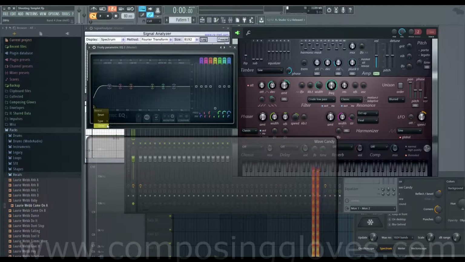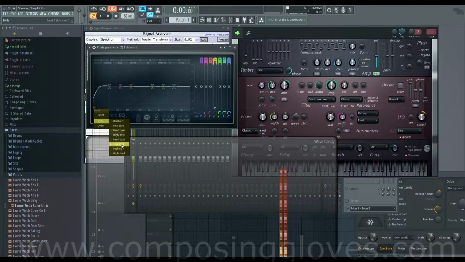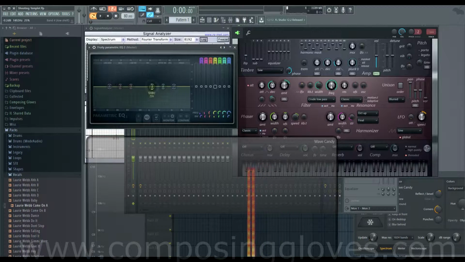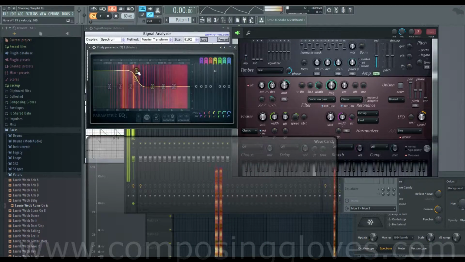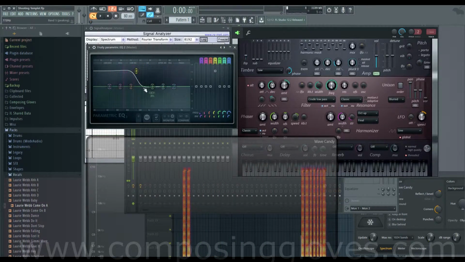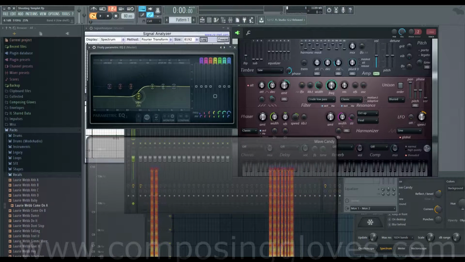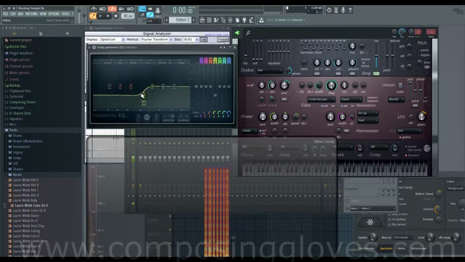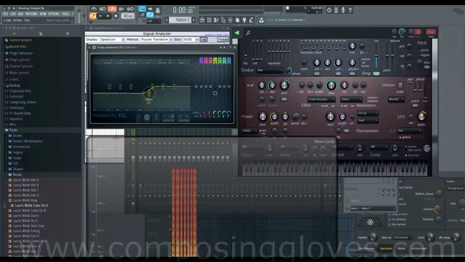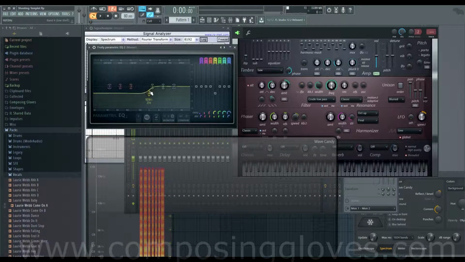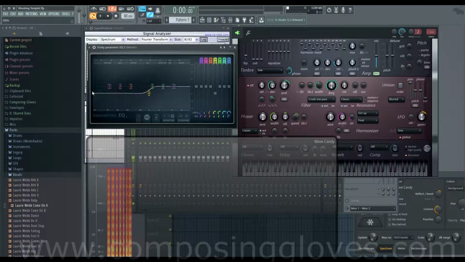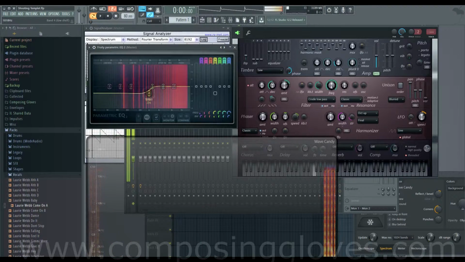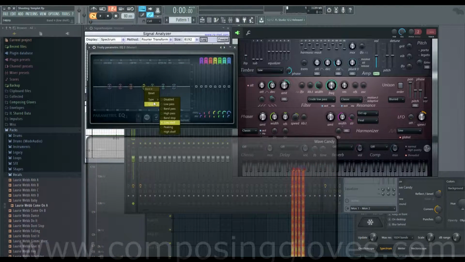Then we have, what the heck did I just select here? Oh, the shelf. Okay, so the way a shelf works is it boosts. It's pretty obvious. It can boost or cut everything from wherever you've selected. So we've selected right here at about 1,000 hertz, 1,070, and we're going to cut it by so much. That's what a shelf does.